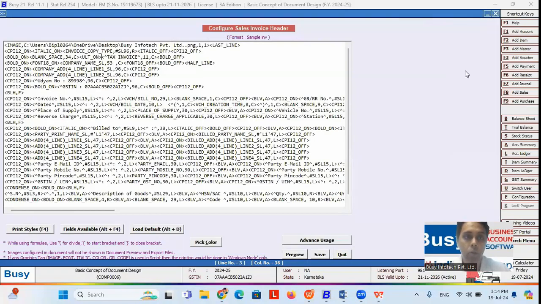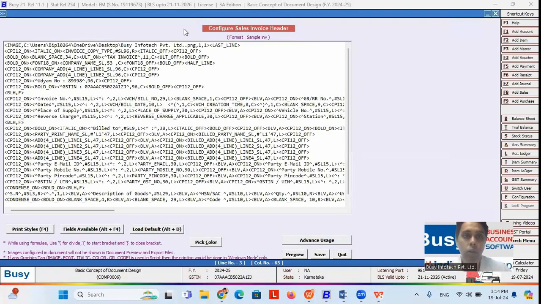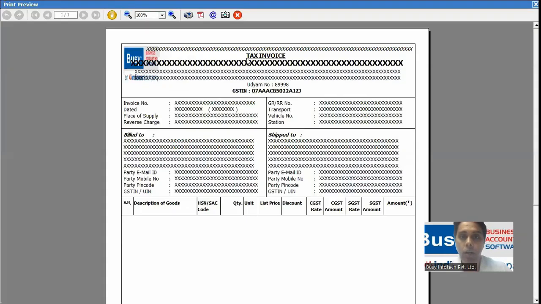If I select this underline text on, then I have to close this command. Once I open this command, I have to close it after the field that I am typing or picking from the data field. So I put the cursor after this field, click on this print style, and select this option called underline text off to get the command completed. If I click on this preview right now, I can see that a borderline, or you can say an underline, is showing under the tax invoice field.